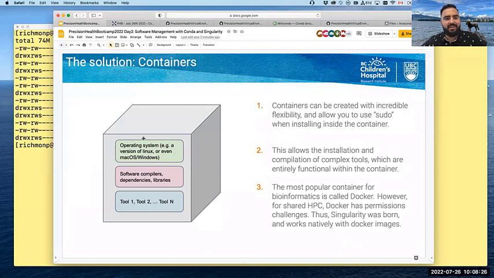So the idea of a container is that you can think of it just like this little cube, where there are really three things you need to think about. One is going to be an operating system. So some people will put an entire version of a Linux operating system or the Mac OS or even Windows. Next, there are going to be the software compilers, dependencies, and libraries. So glib being one that threw some errors for us just now. And then lastly, the tools that we want to use. So containers can be created with incredible flexibility.